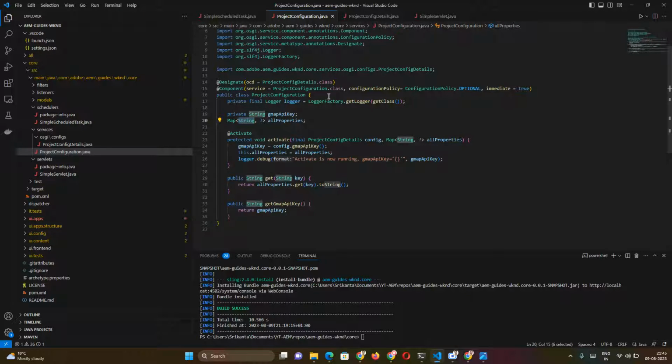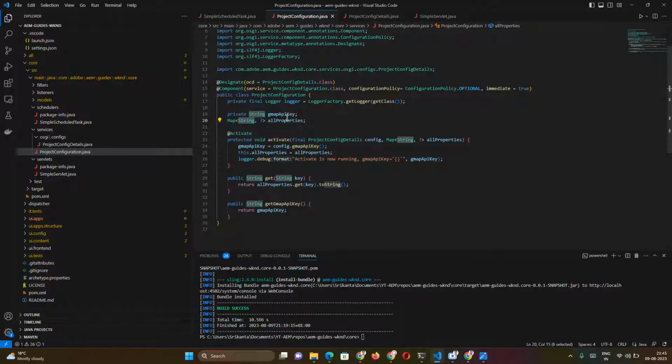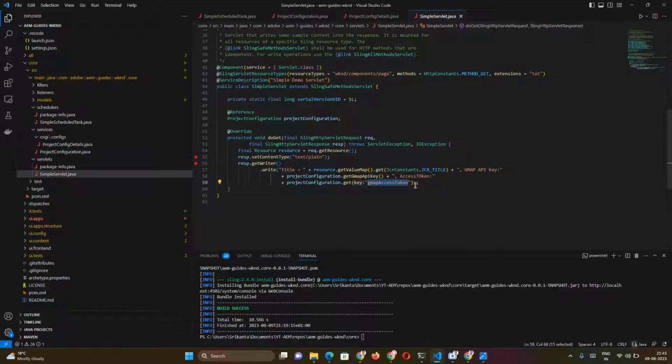So all of these will be keys. This will be one key, gmap api key will be one key, gmap access token will be another key, then enable gmap will be another key, and the value will be whatever value has been provided. So just to give one more example, I can give.